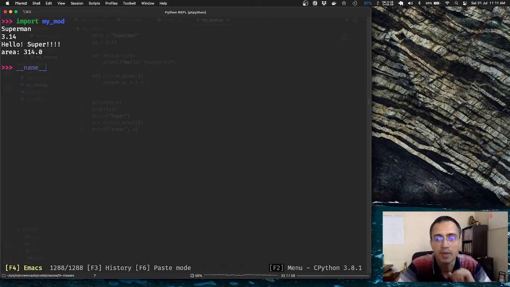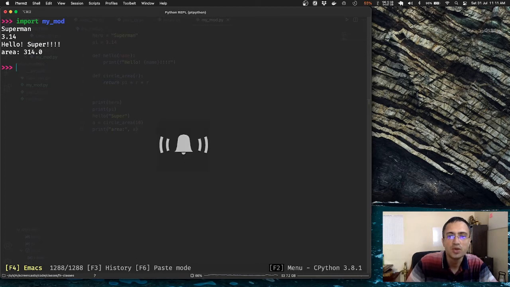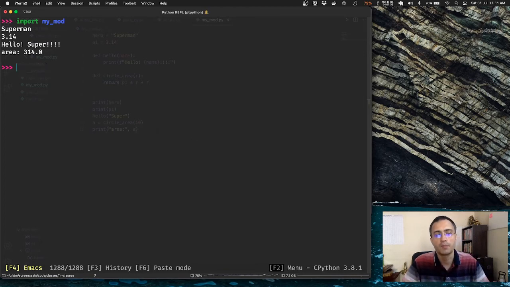It sets this value as the name of the module itself. That is the file name, my mod. But when Python executes a file, say my mod, as a script directly, like python mymod.py, then __name__ is set as __main__. So that's what we'll use to solve our problem.